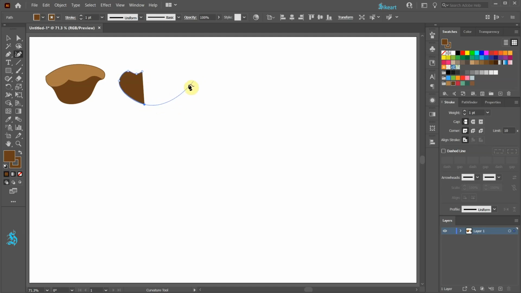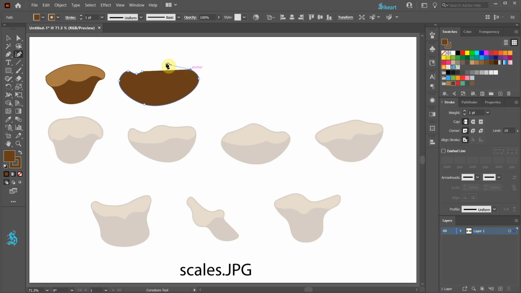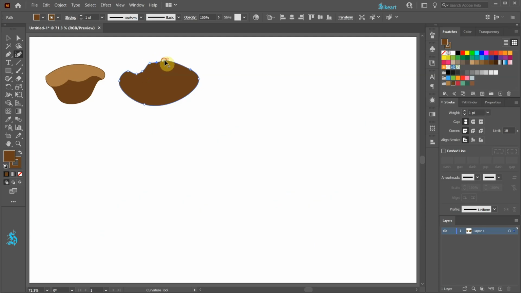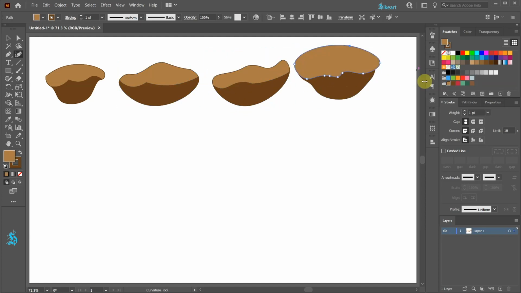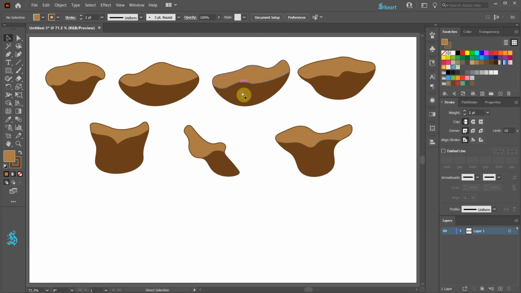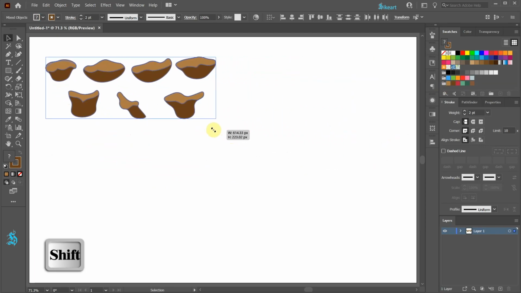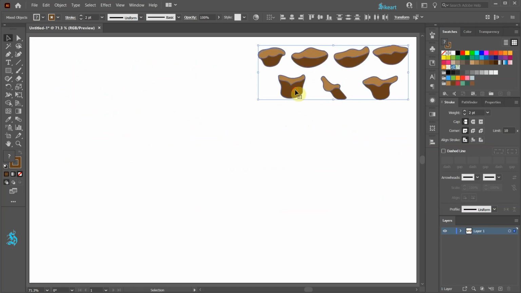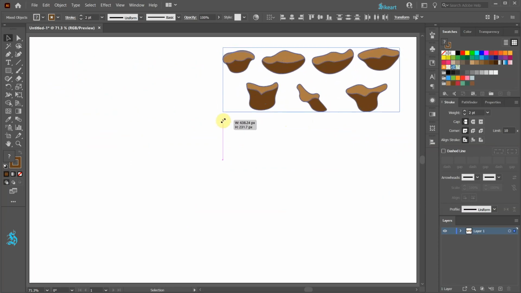If you would like to trace the same scales as mine, feel free to download this file. I've included a link to it in the description. I'm going to speed up this video, but you should take as much time as you need. Let's select all shapes, resize them and move them to the side.